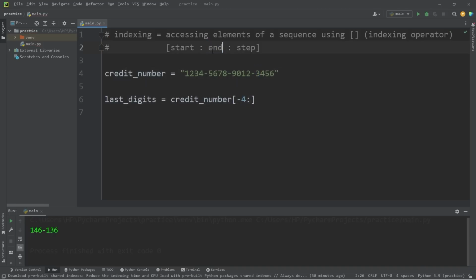Colon. We can omit the ending index. Python assumes we need the rest of the string. Really, that's all we need. So let's print. I'll use an F string. Maybe some X's. Maybe we're hiding somebody's credit card number except the last 4 digits. Then variable last digits. All right, and here's our credit card number where only the last 4 digits are visible.